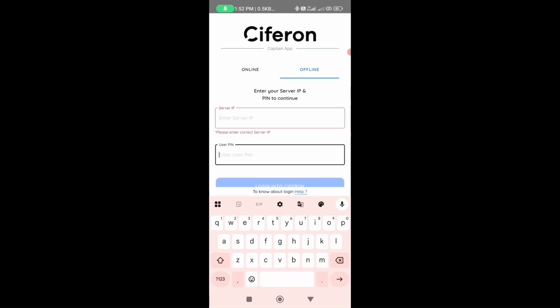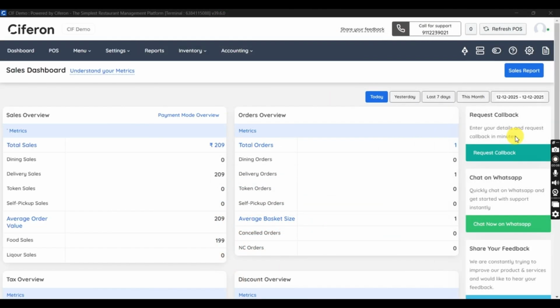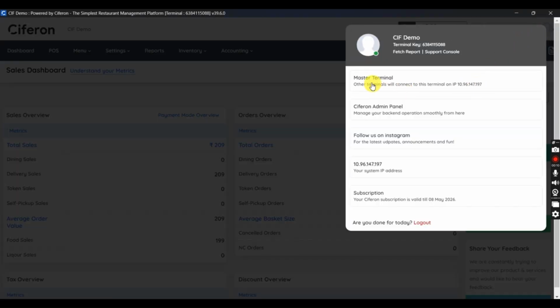To get the IP address, you have to connect to the same network which is connected with your POS system. Once you are connected to the same network on both systems, you have to take the IP address from POS. Let's see how you will get the IP from POS. Open POS, click on the profile icon. Here you will get the IP address.